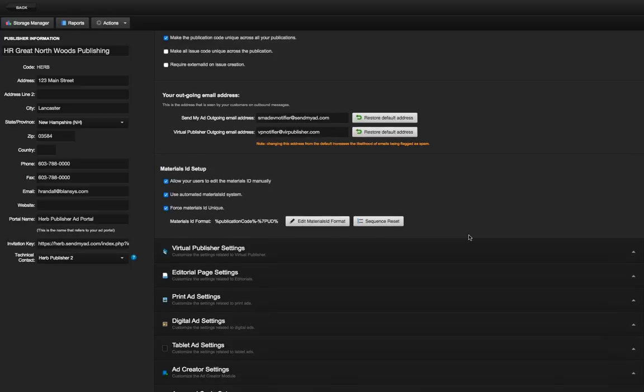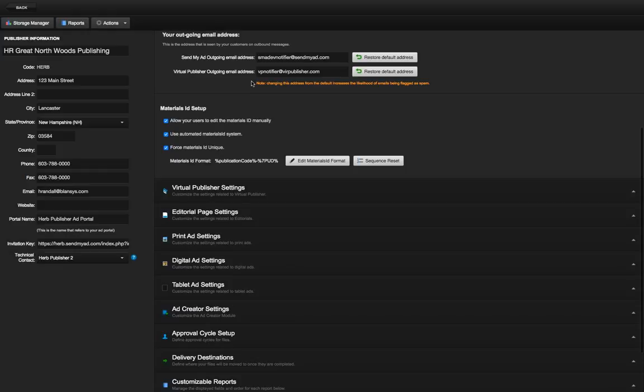Okay, I think we'll finish up with the materials ID setup. We've been going about half an hour here, so let's briefly talk about this, and we can come back next month and talk about some of the other settings.